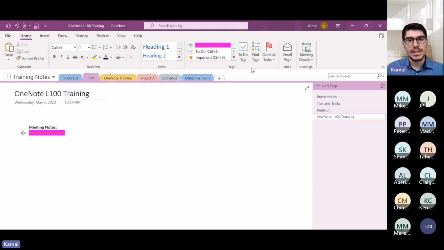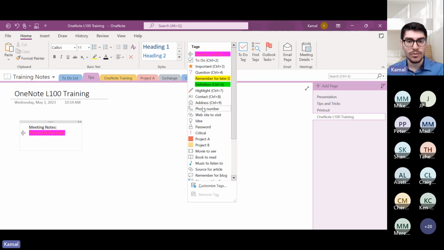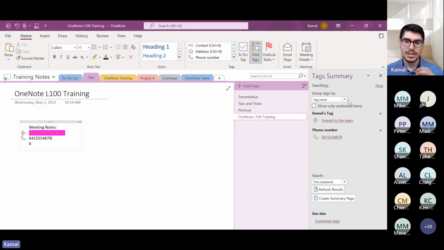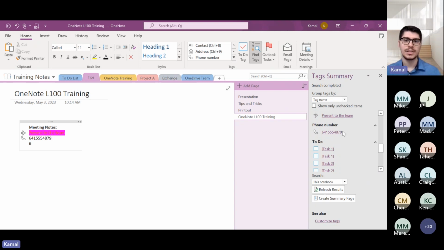If you have, let's say, a lot of contact numbers, phone numbers that you're adding, you can add this tag that has a telephone next to it, and you can add any phone number you want. Not letting me type. There's a phone number, and then when you go to find tags, it will show you all the tags that you have, and it categorizes them into to-do list tags, into phone number tags, addresses, whatever you have, it will show it here when you do find the tag.